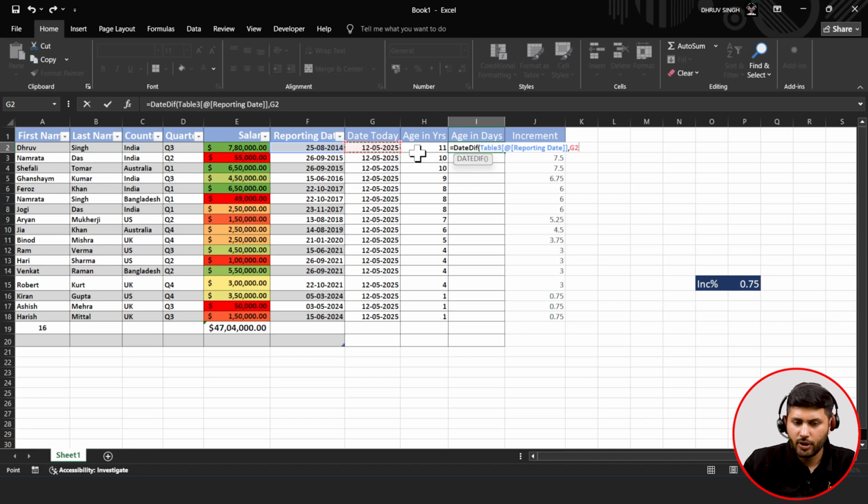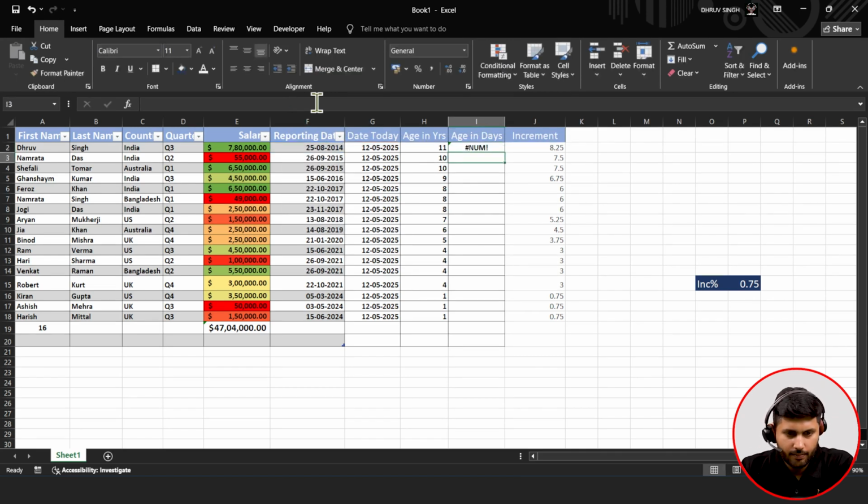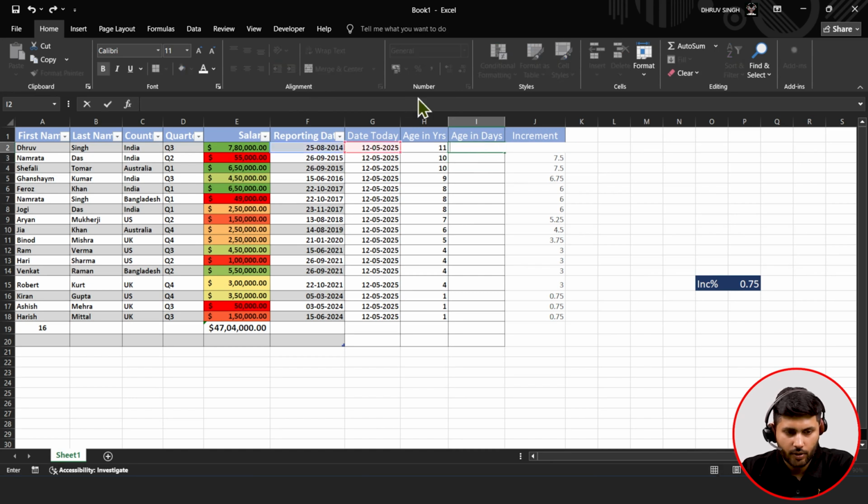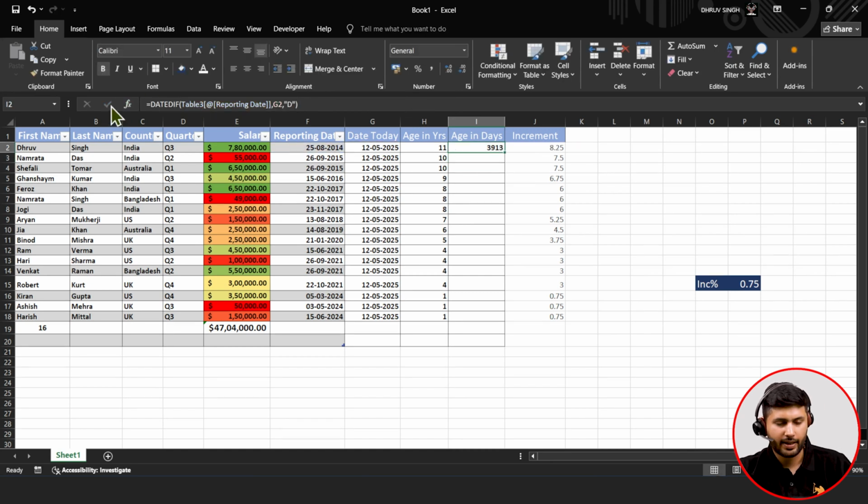Reporting date may be written as Table3 reporting date, but don't get confused, it means the same. Then you can just pass over here and close the bracket. Over here, there was one thing we have to put, a D, and D has to be in double quotes. When I run this query, I get the age in days. You can scroll this down and you get the values over here.